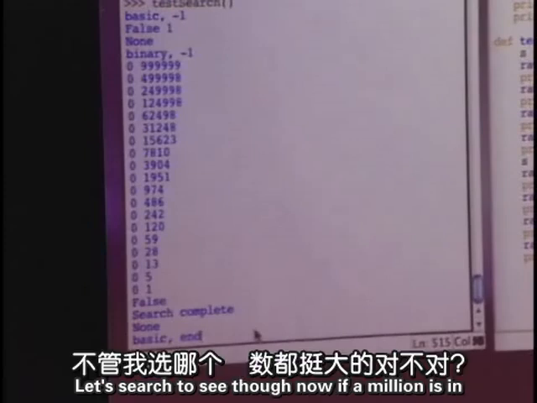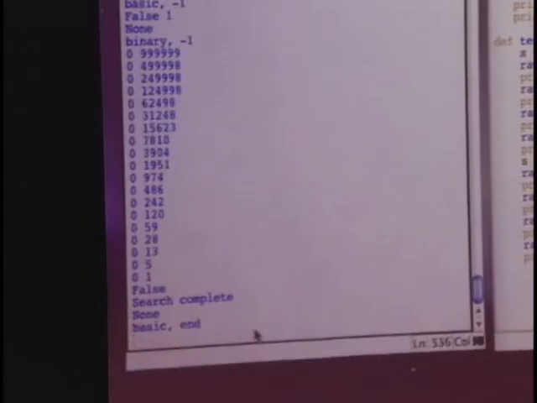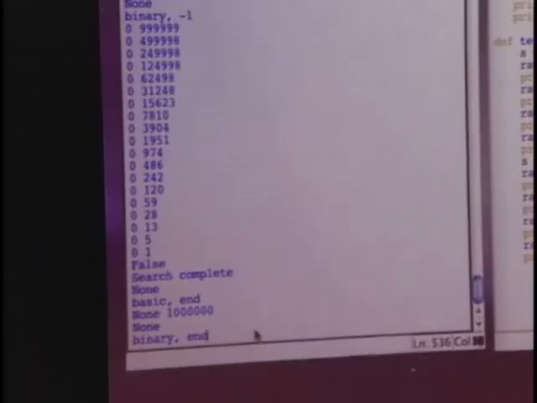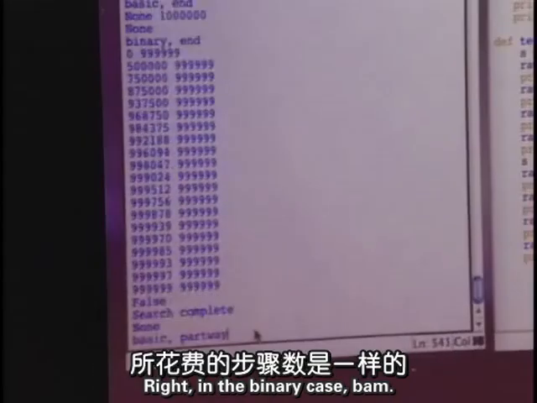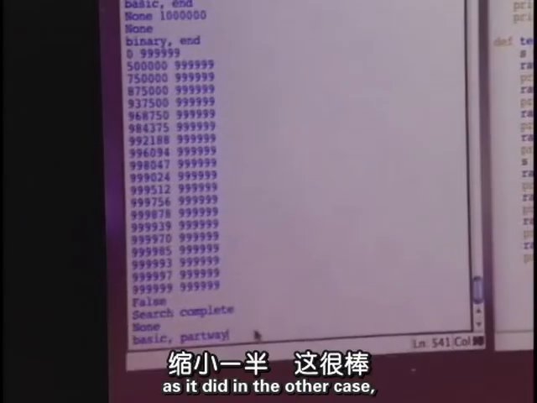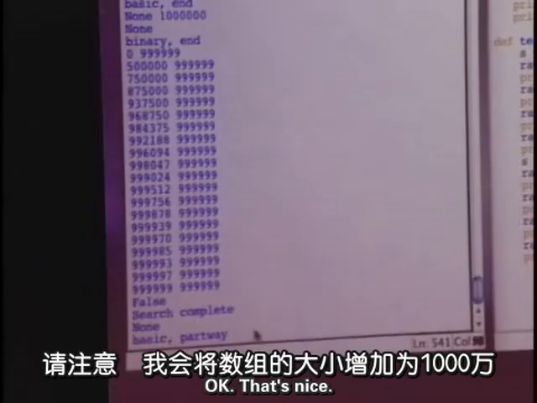All right, let's see now if 1,000,000 is in this list. That must be 1,000,000, right? In the basic case, it took a little while. In the binary case, bam. In fact, it took the same number of steps as it did in the other case, because each time I'm cutting it down by half. Okay, that's nice.